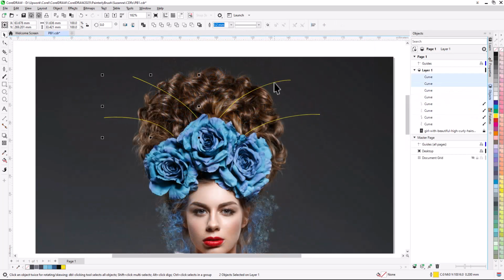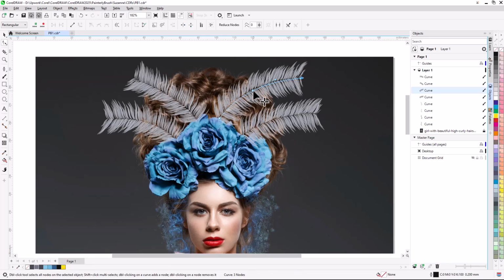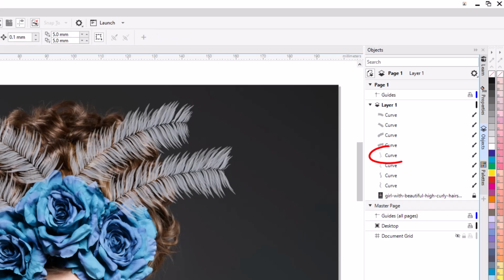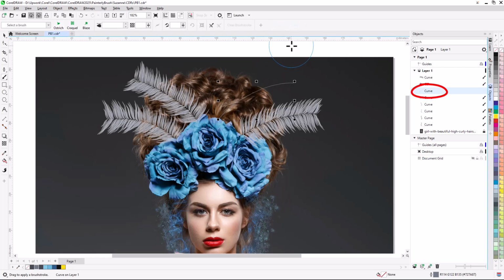Brushstrokes can also be applied to existing paths, curves, and shapes created with a wide variety of drawing tools, and curves can be edited while retaining the bitmap effects. In the Objects Docker, a from-scratch brushstroke is called a curve. An applied brushstroke retains the name of its original vector object, which is also curve in this case. The additional brush icon indicates that a bitmap effect was applied. If I clear a brushstroke, the name curve remains, but the brush icon has now disappeared.